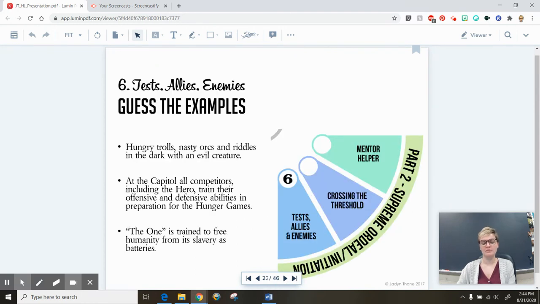So these are great examples. Hungry trolls, nasty orcs, riddles in the dark with an evil creature. Those are all examples from The Hobbit. At the Capitol, this would be the Hunger Games, all competitors, including the hero, train their offensive and defensive abilities in preparation for the Hunger Games. This would also be Katniss fighting off all of the other people before she has that final battle with Cato.